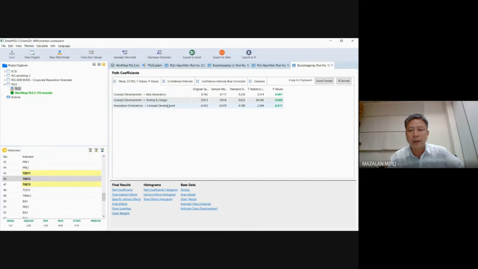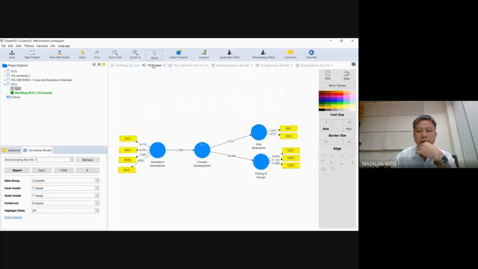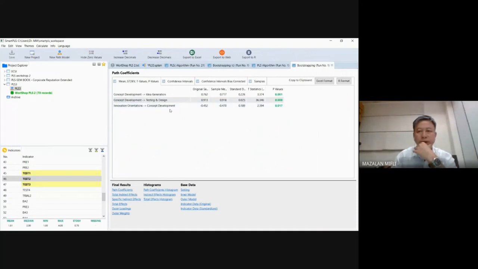Okay, there you go. So this is the one, like I said, innovations to concept development. We're only interested in this hypothesis here. We're not really interested in the others because these are reflective of this. So we now say this 2.39 is significant. So the report: the t statistic is 2.394, the standard is 0.14. So it's significant.